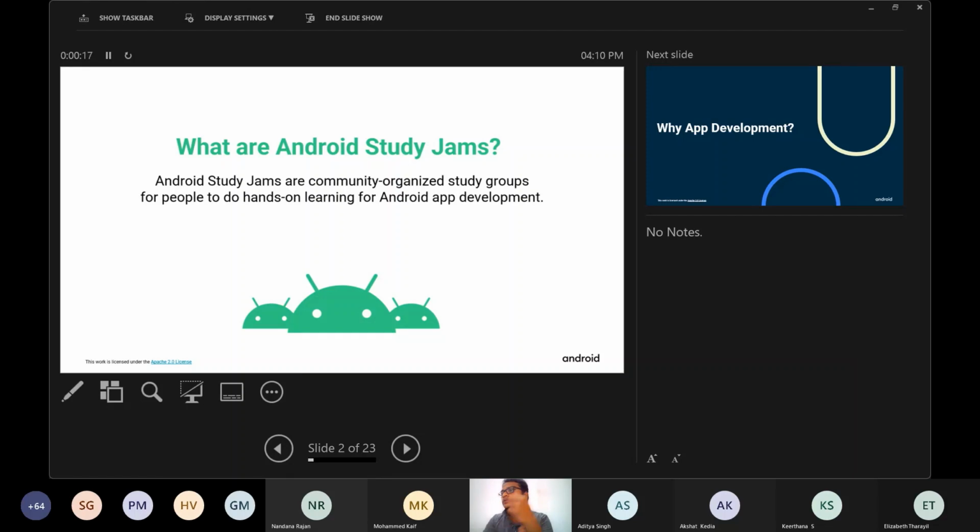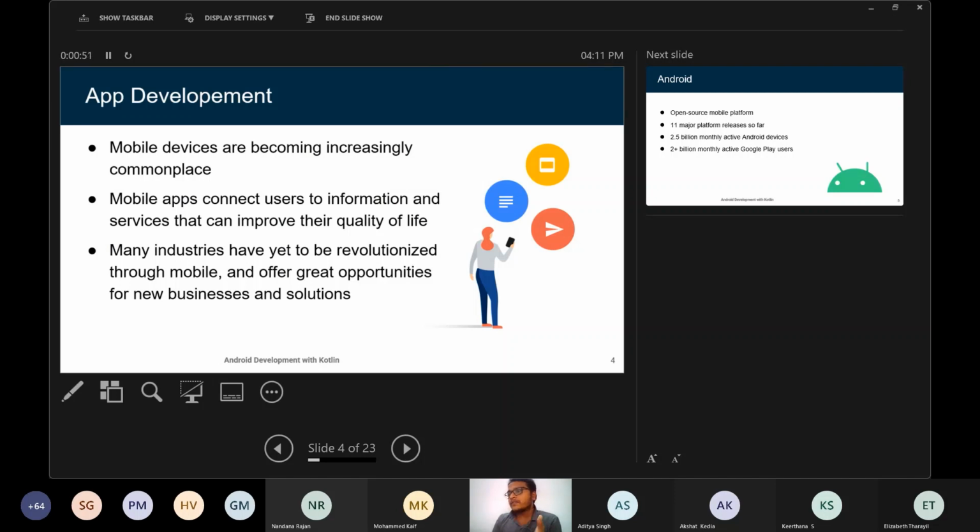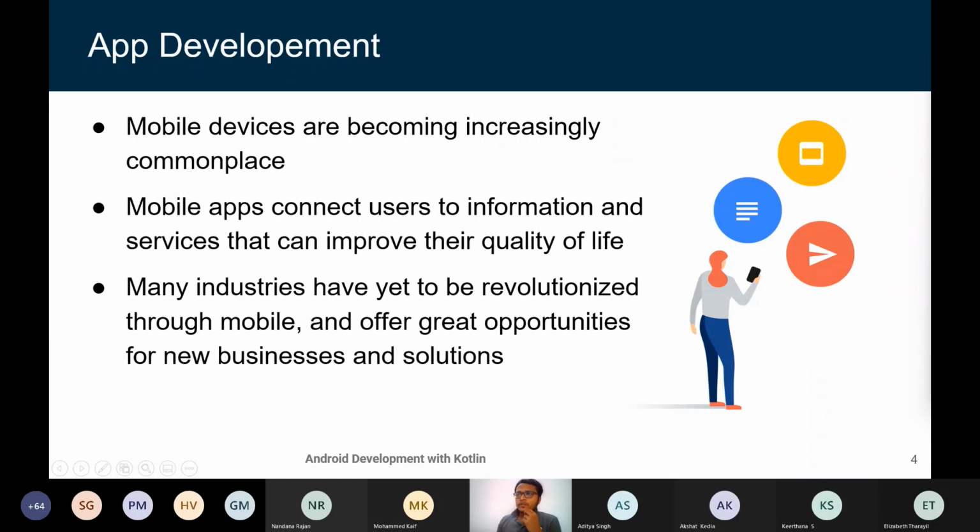So the Android Study Jam is the first session. I'll explain why we are here and what Android Study Jams are. We are a group of like-minded people coming together to study and learn app development, a new skill. When we go into the tech world, there's a lot of things: web dev, machine learning, AI. So why would you want to learn app development? One key reason is that mobile devices are becoming increasingly commonplace. Mobile apps connect users, and it's very personal to us. We are very attached to our phones. We use them all day, every day. Mobile devices have really revolutionized the way we look at tech. That's one of the key reasons why we would want to learn app development.